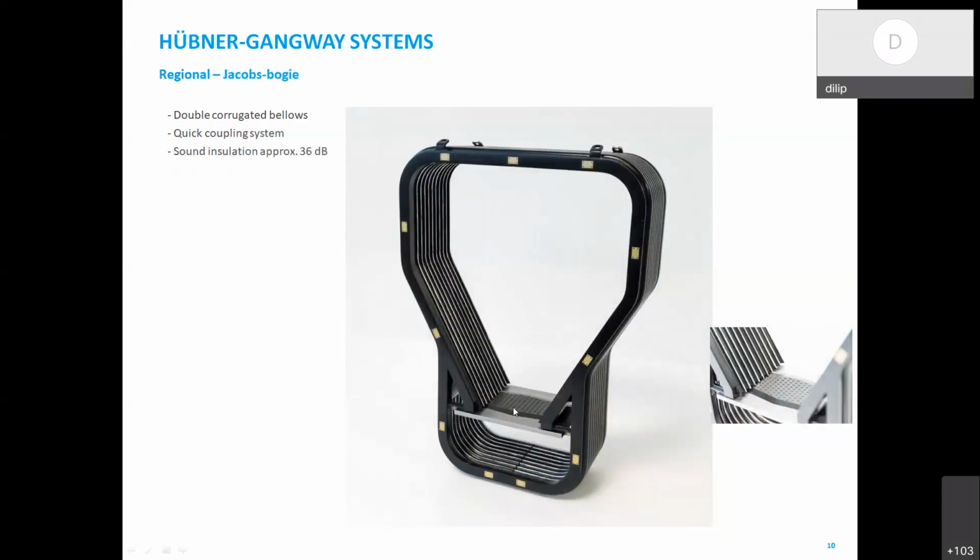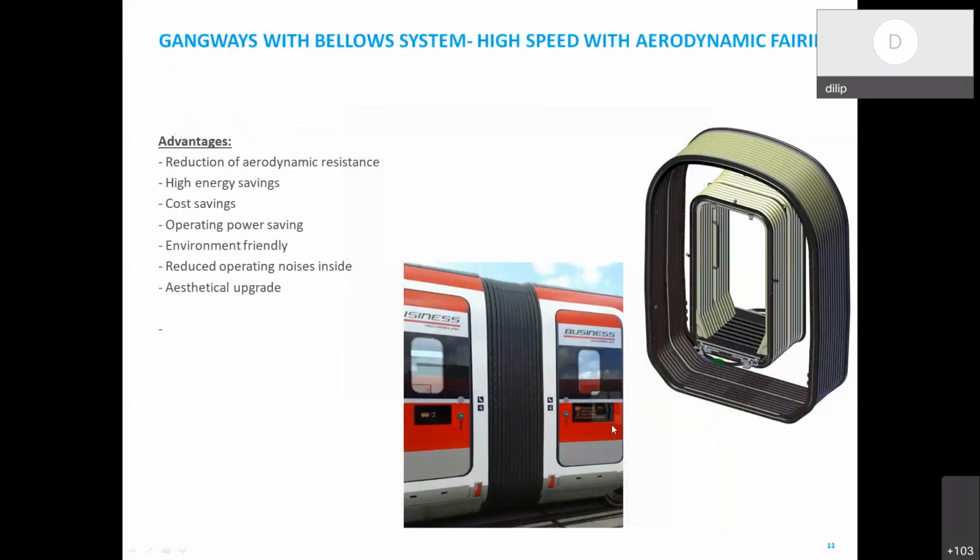So as to avoid that problem where we don't have much place, this type of arrangement is used in EMUs, DEMUs, and train sets. And another type of bellows which are used in high-speed trains is this. We have one inner bellow, what I've shown in the previous slides, a flexible gangway connecting the coaches, and we have one more exterior bellow.